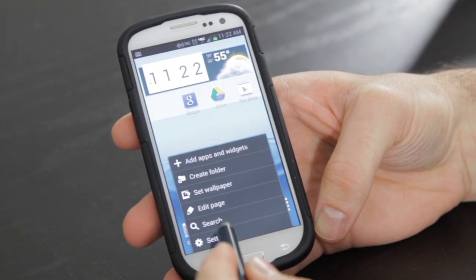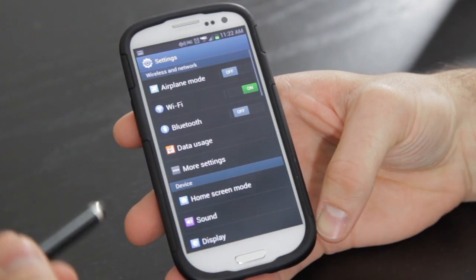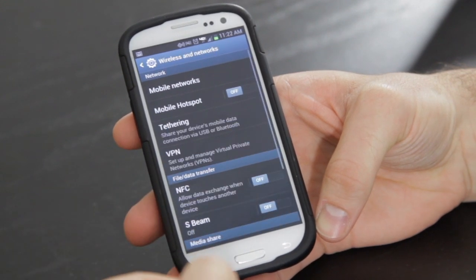Today we'll be talking about tethering your laptop to an Android smartphone. There are a couple options when tethering your laptop to your smartphone device. First would be to use a Wi-Fi connection.